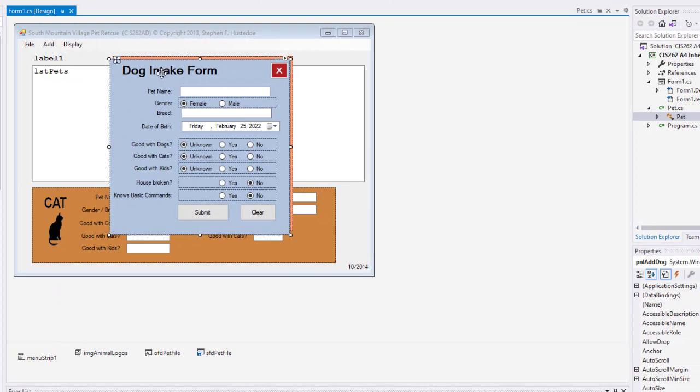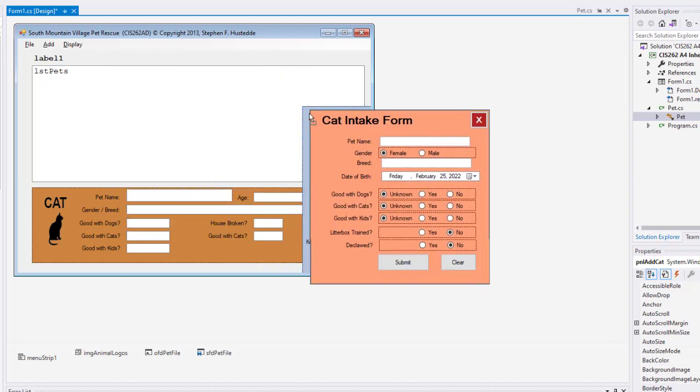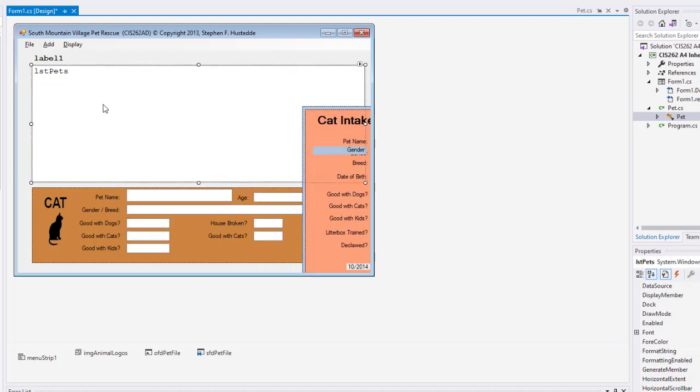So looking at our form, we have a couple panels here. This is the P&L add dog form panel. I'm going to move it out of the way. And there's also one for the cat, which is the P&L add cat panel. Move it out of the way. We have a list box named LST Pets, and then we have a form here that I didn't name, it's just called Panel 7 in my version here, but it has a bunch of fields to display the details for each pet.